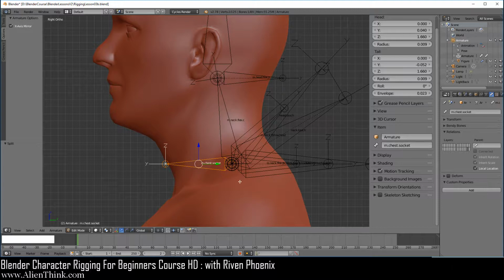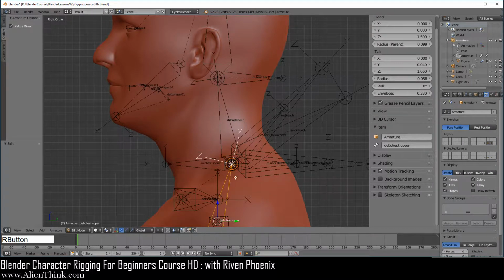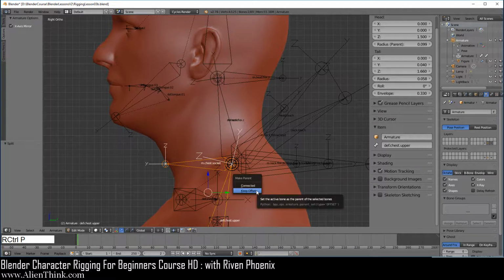Okay, now what I want you to do is go back to this data tab, press the Shift key down and turn this on. Now we're never going to involve the dev bones with our module, but in this case we have to do it because we actually haven't created the module system for the chest. Later on we'll just reestablish the parent-child relationships. So for now, I just want you to click on this bone, press the Shift key down, click on this one, and do Control P.